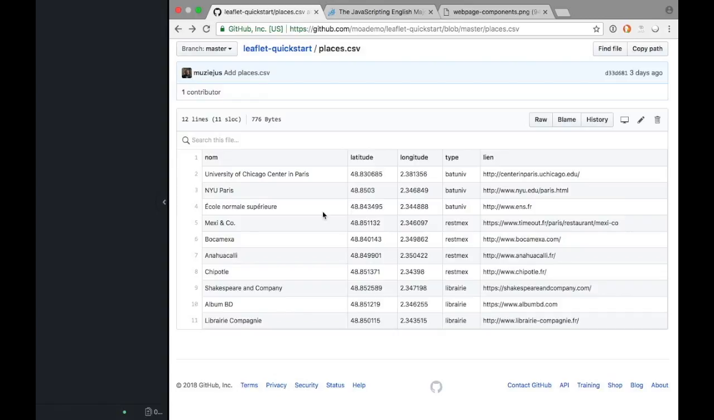So this is the data that we're going to start mapping. There's a name, then a latitude and a longitude, then a type. I picked three types: bâtiment universitaire, restaurant mexicain, and librairie, okay? And then I got a link for all these places too, all right?